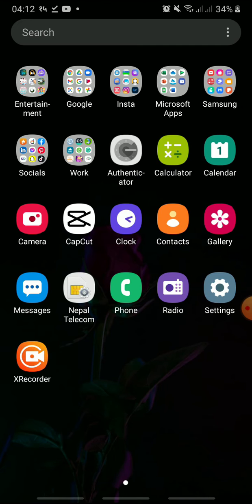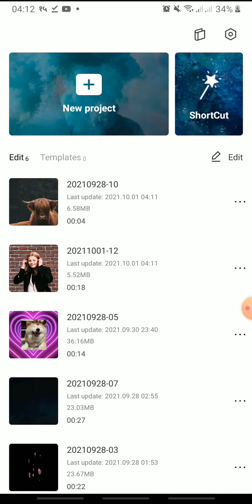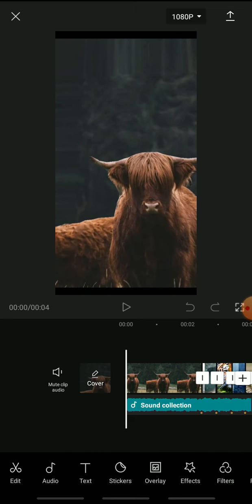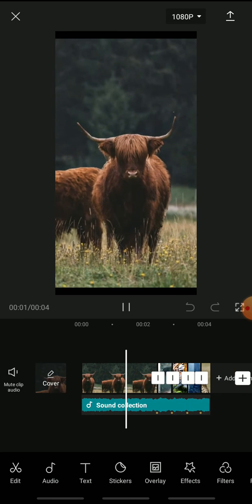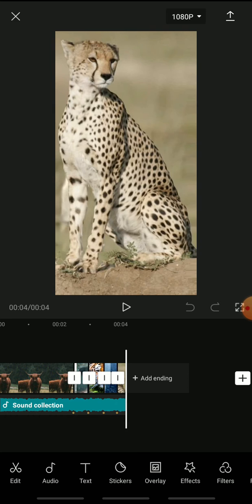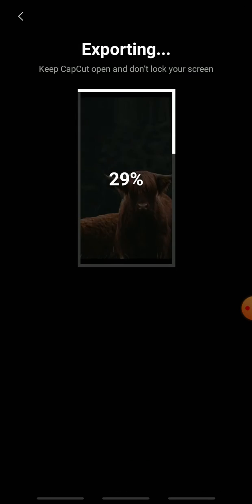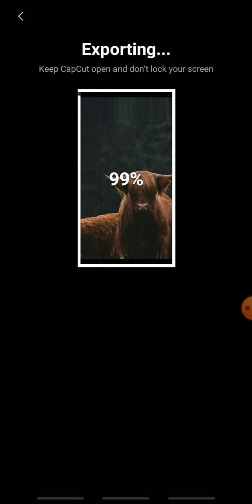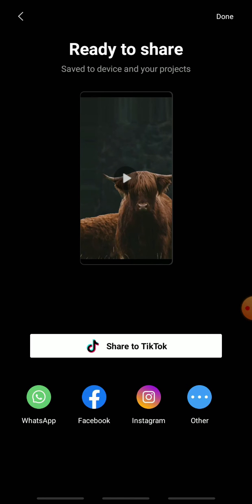At first, open CapCut and select your video. After you finish editing your videos, tap the export icon at the top right corner of your screen. Then select your desired resolution and frame rate and tap export.